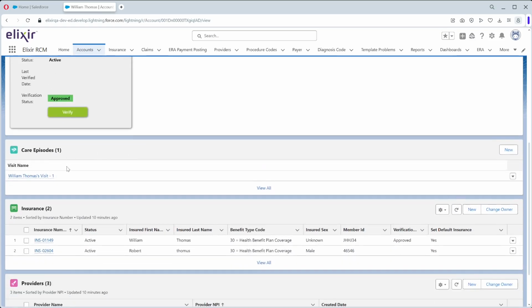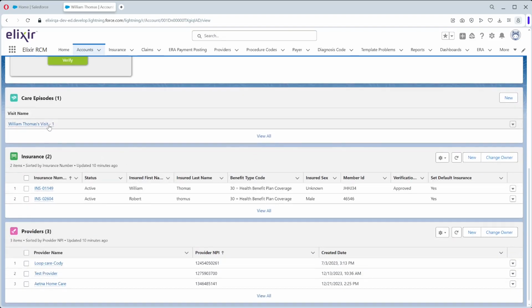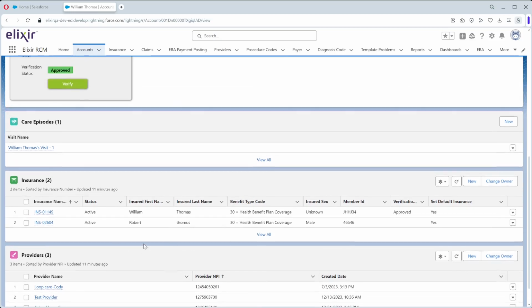Then we have our care episodes, which are like encounters. So any procedures or any of the activities that have happened during a patient's visit are going to be recorded on that care episode. And then we can bill that out once that's closed to a claim submission. And then on insurance, this is where you can add your primary, secondary, tertiary insurance. You can set which one is the default, things like that. And then we have providers, and the providers are either service locations or practitioner providers. So those both will show in this list here.